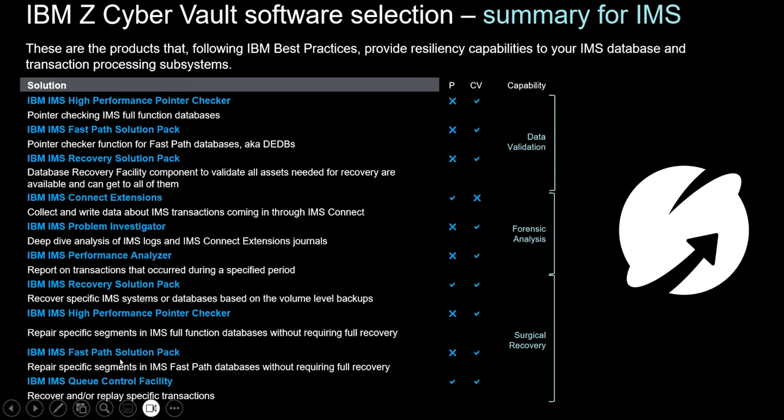So this is a full list, but some things are duplicated. So the list is not quite that long, but I've kind of broken it down into why you would use it. So if you have other vendor tools, you can look at these words and see if your other tool will provide that function for you in each of these phases of data validation, forensic analysis, and surgical recovery.